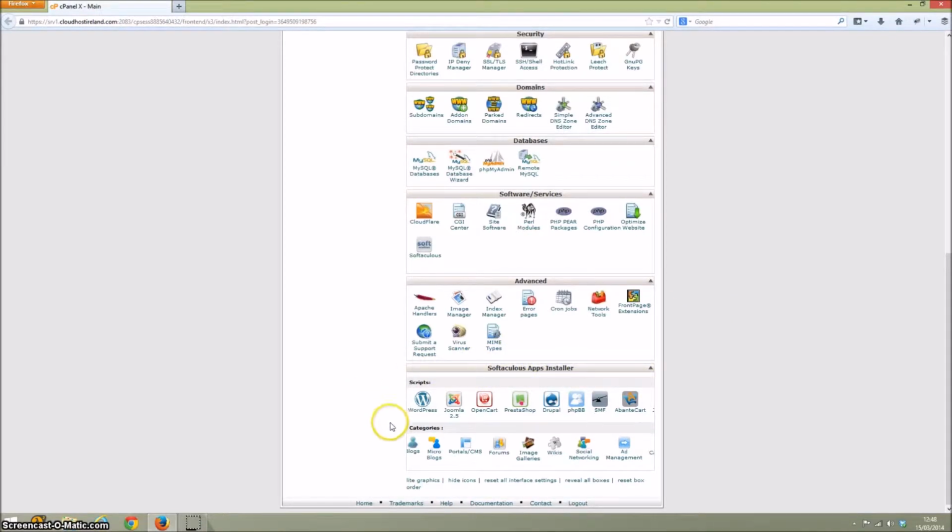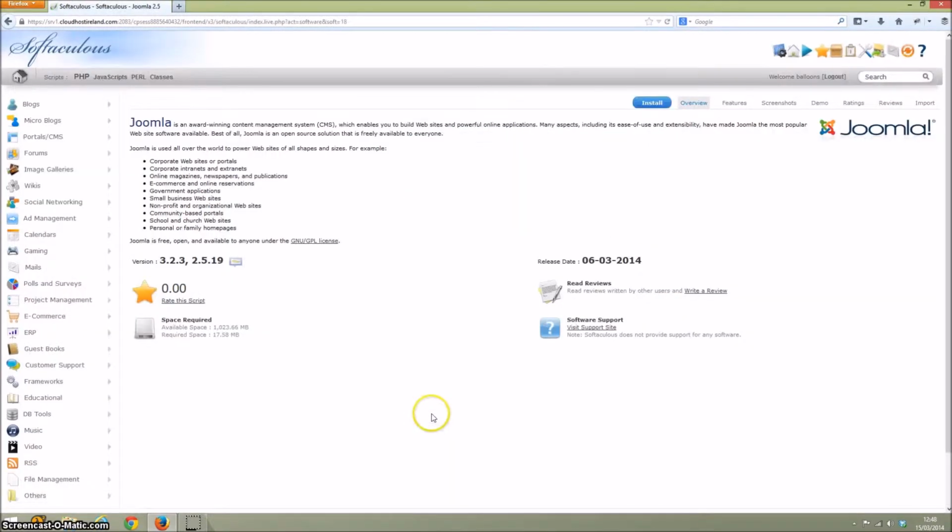Under here you've got a few scripts that you can install, and these are the really quick to access scripts. You can just go straight into one of the categories here and get a full listing of everything that you can install. However, in this case we're going to install Joomla. Incorrectly, Softaculous shows this as Joomla 2.5, but once you click on it you'll see that you get the option to install Joomla 3.2.